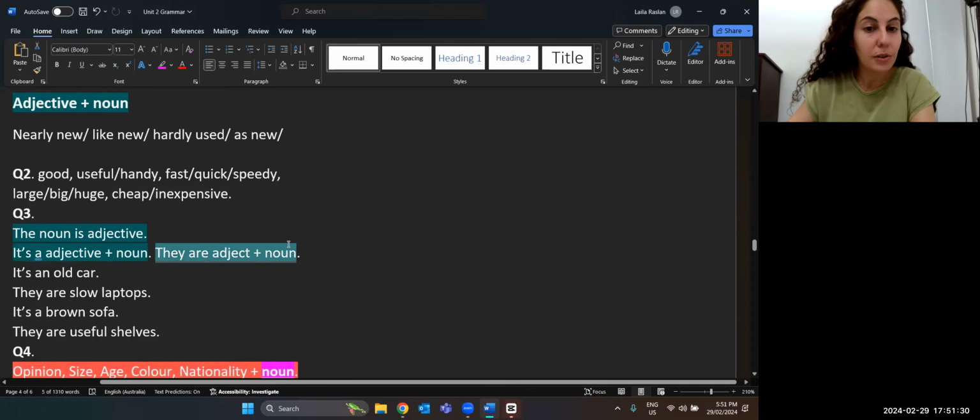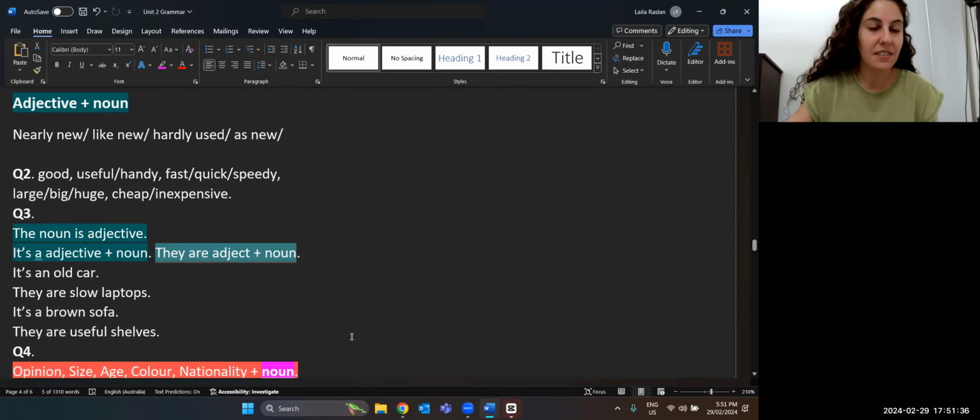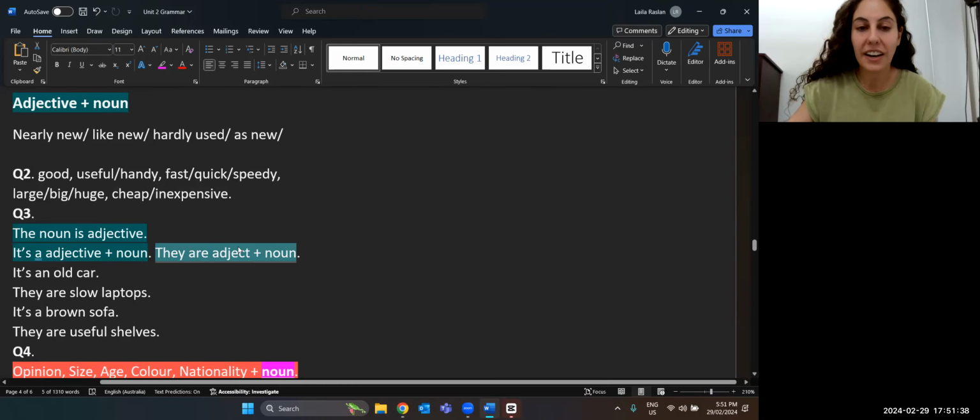Or if it's plural, if I'm maybe selling more than one thing, I say they are adjective nouns. So, you know, they are brand new shoes. They are black Adidas shoes, something like that.